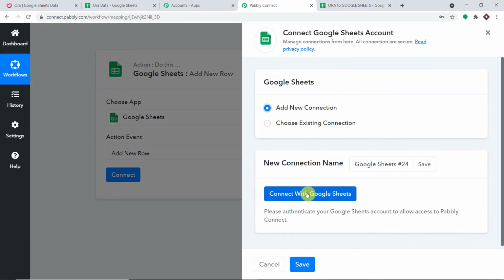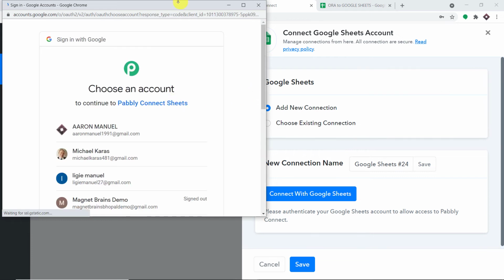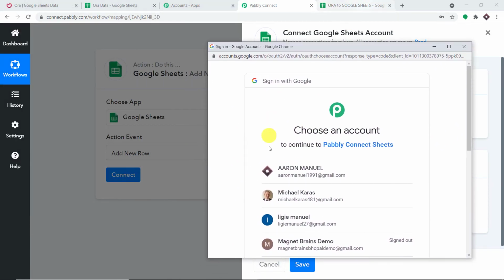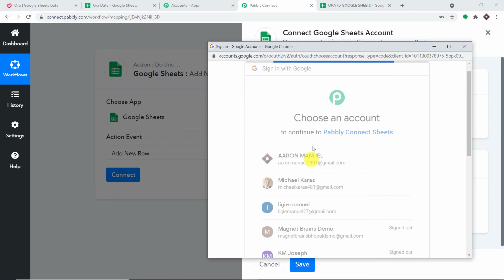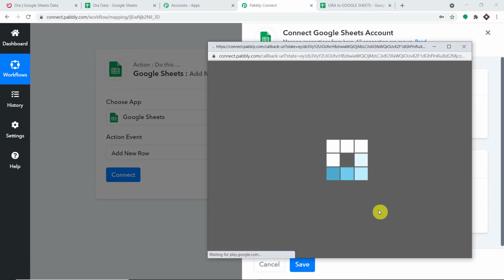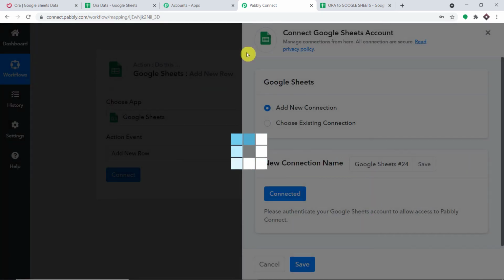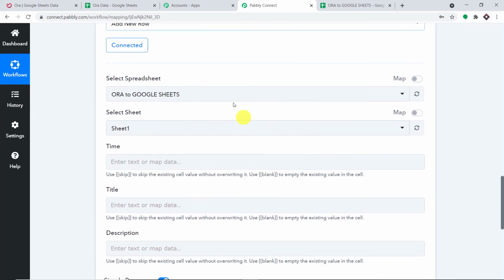We are going with the new connection. Just click on connect with Google Sheets. Okay, so this particular Google Sheet, that is Ora to Google Sheet, is present in this account. So I'm selecting this account. Okay, so now Pabbly Connect wants access. Let me just straight away click on continue. Authorization successful. Brilliant.